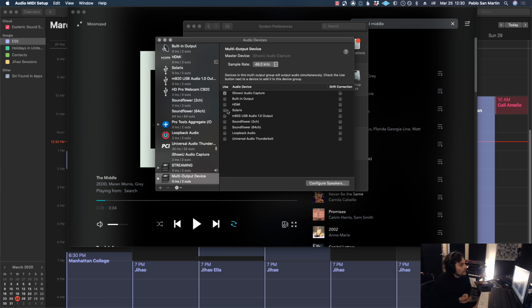So in my case, I'm using an interface, and many of the people using Ableton are using audio interfaces. So I'm using the Solaris. I have a couple. I have the Universal, the M920, and the Solaris. But in this case, I'm going to be using the Solaris, which is my main interface for listening purposes, and I'm going to also select that.